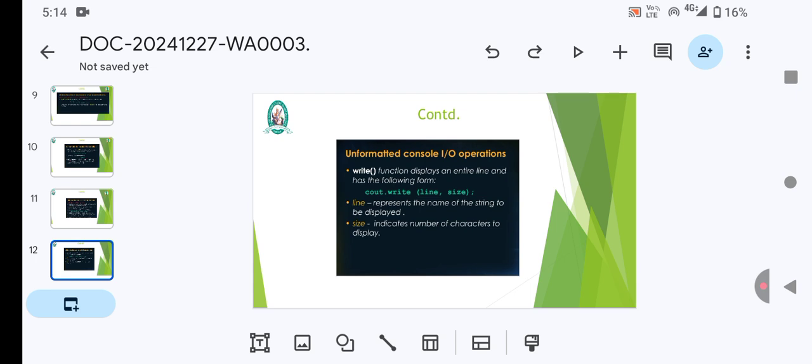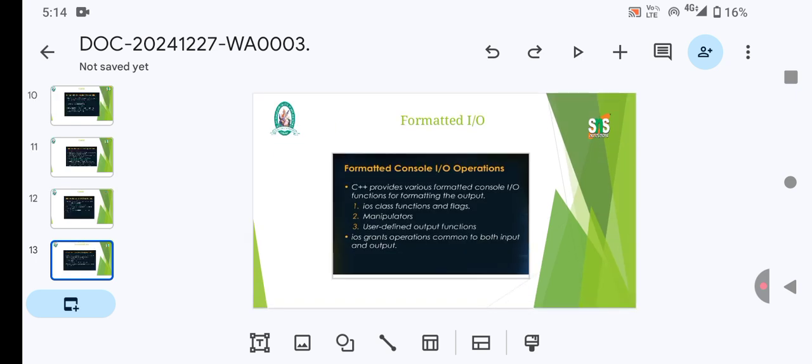The write function is used to display the entire line and has the following form: cout.write. We have to mention the line and the size. The line represents the name of the string to be displayed, whereas the size indicates the number of characters to be displayed.